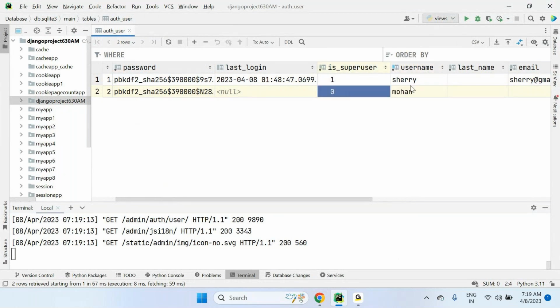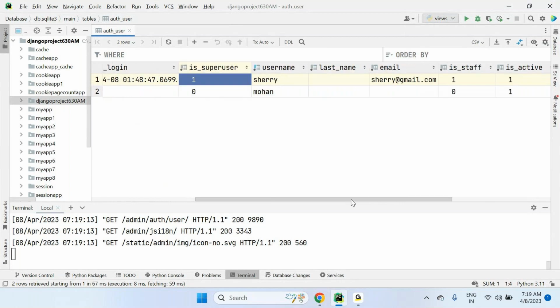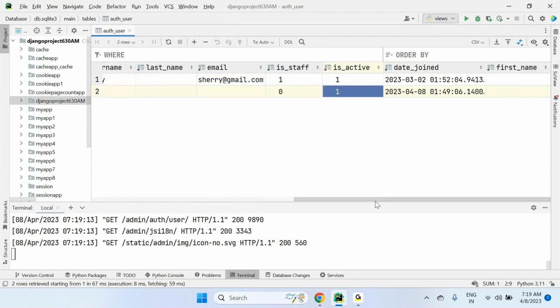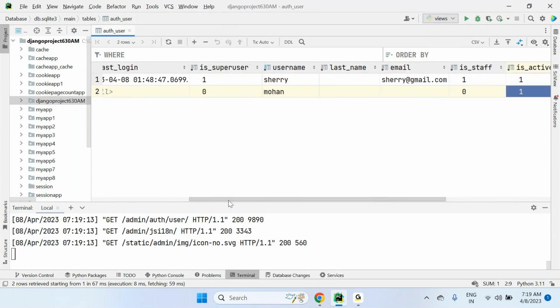Sherry is the super user. That is called one status. So next is staff status. Yes, zero. Sherry is having staff status 1. Okay, he is active 1. Date joined, first name, all these details are available.